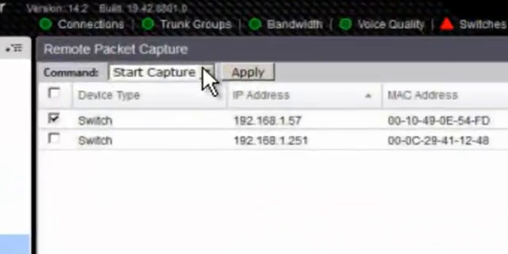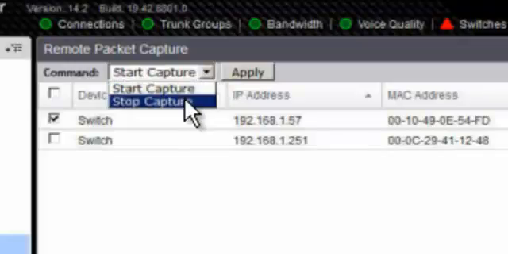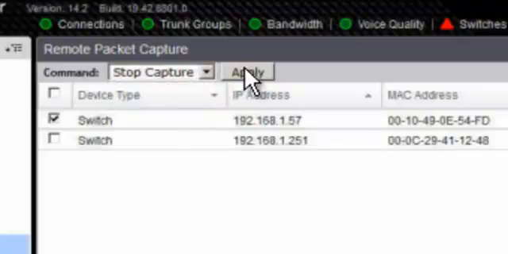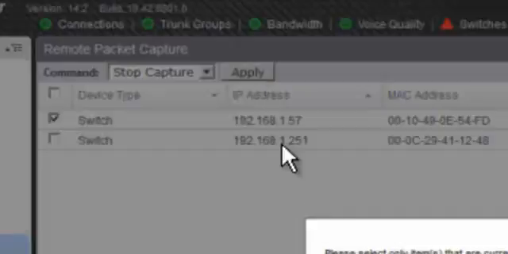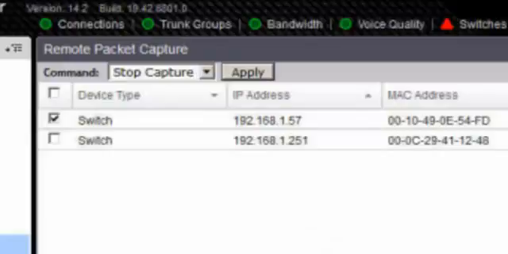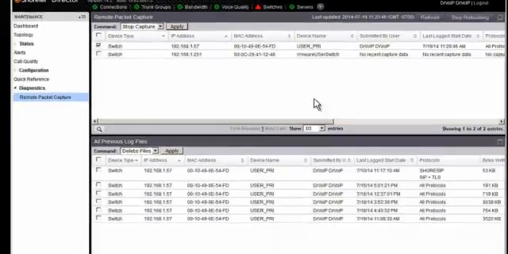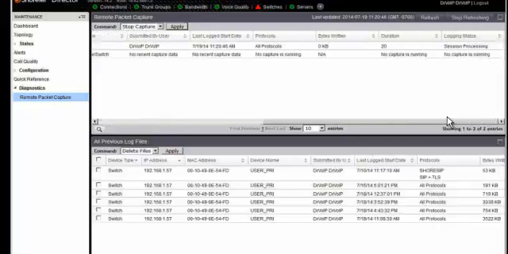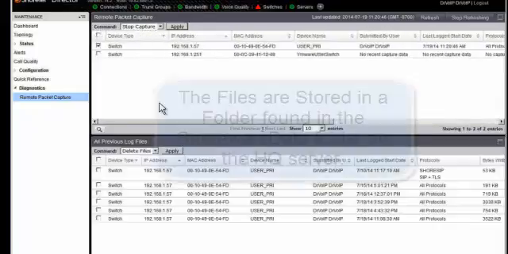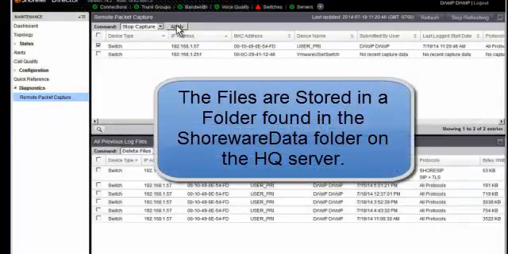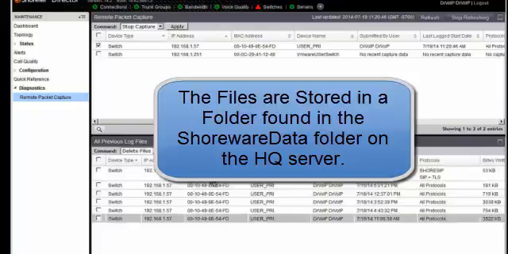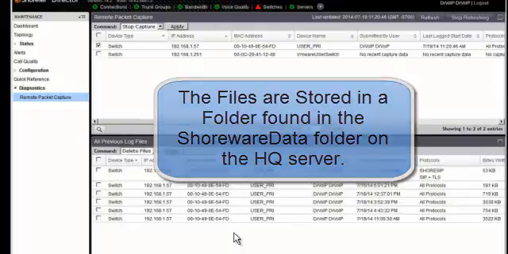And you can now go up here under Stop Capture and go ahead and hit Apply. It will ask you to confirm that, and at that point it will stop the capture. And the session is processing, and it will then move the file over to this location.